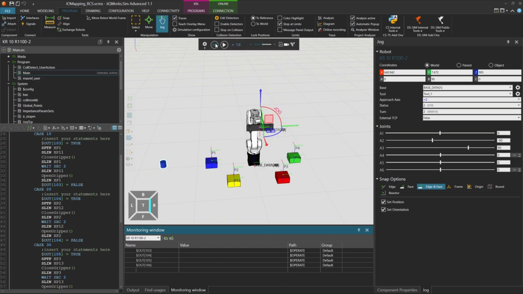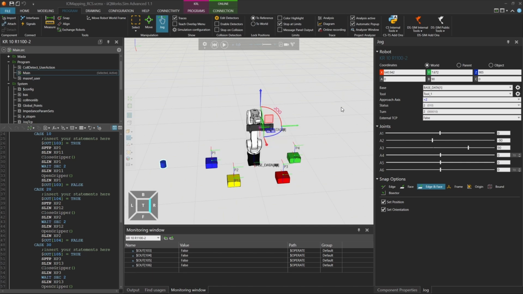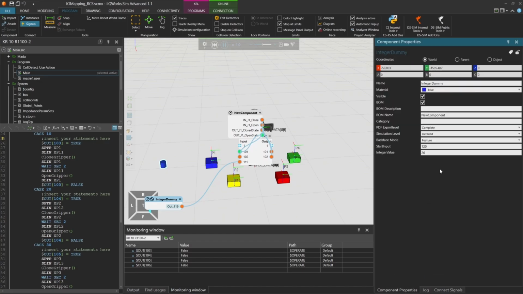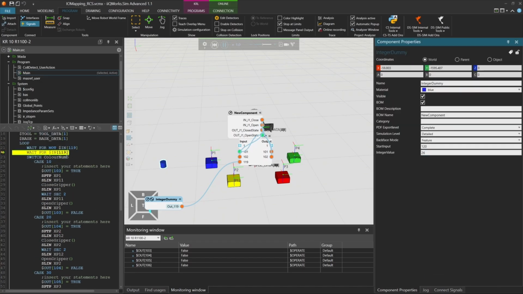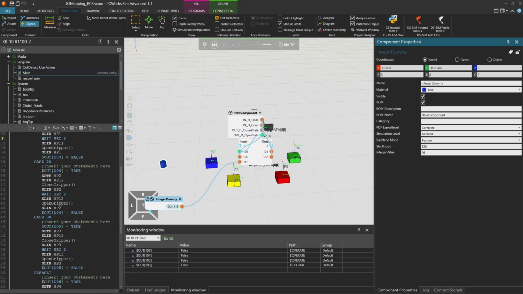Let's run the simulation. In the component properties, we enter the value 26. This value doesn't match any of the defined cases for blue, yellow, or red cubes. So the robot should pick the green cube. Now, when we set input 119 to true, the robot starts executing the program. Watch the monitoring window to see which output becomes active. This confirms that the robot logic is working correctly and that the signal mapping behaves as expected.